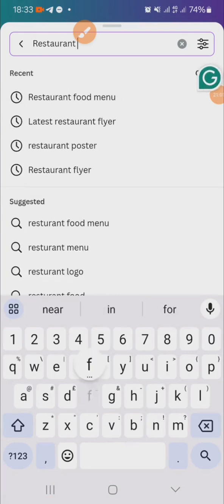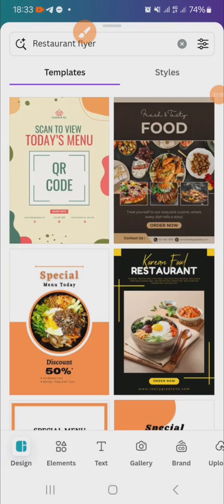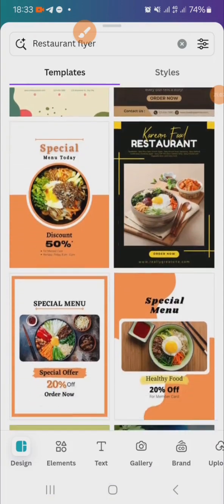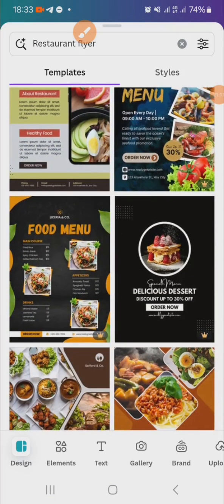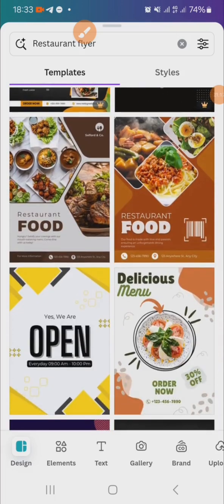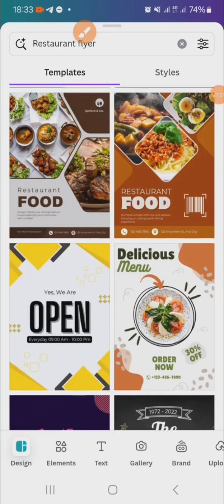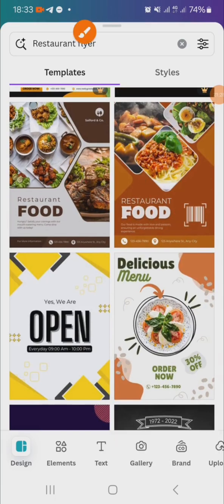Restaurant flyer. You search for restaurant flyer, and it will show us different restaurant flyers. We have free and pro. There are a lot of free features that you cannot finish using, and there are also a lot of opportunities that you can leverage on. So this is a free one, and it is also nice. So let's click on it.